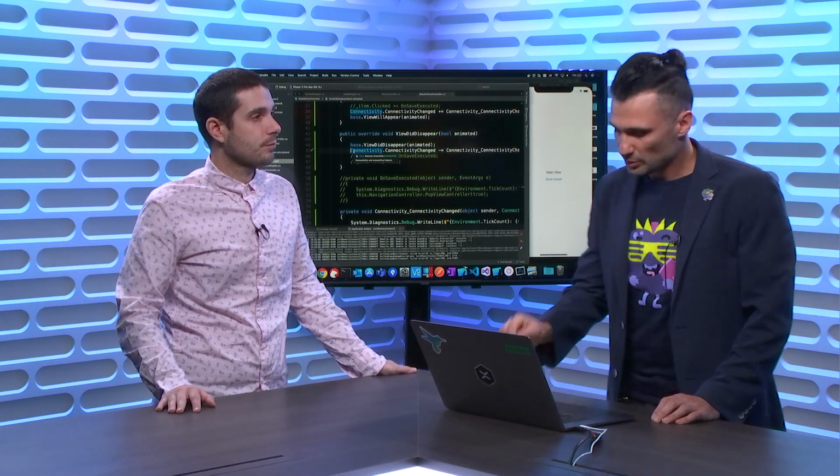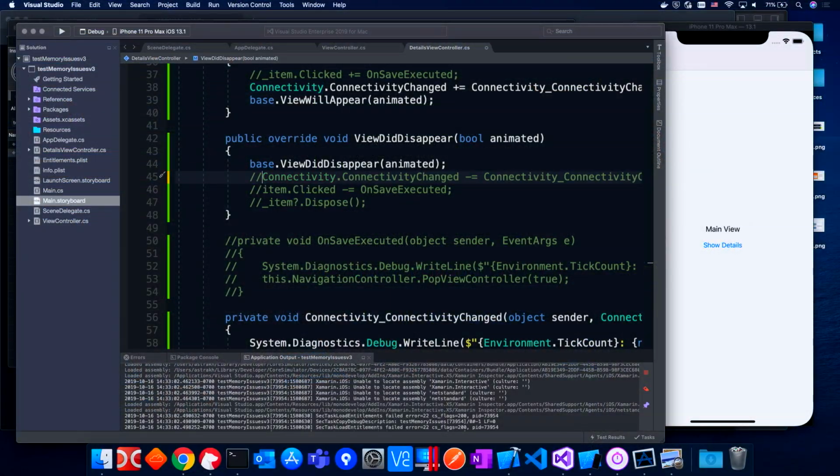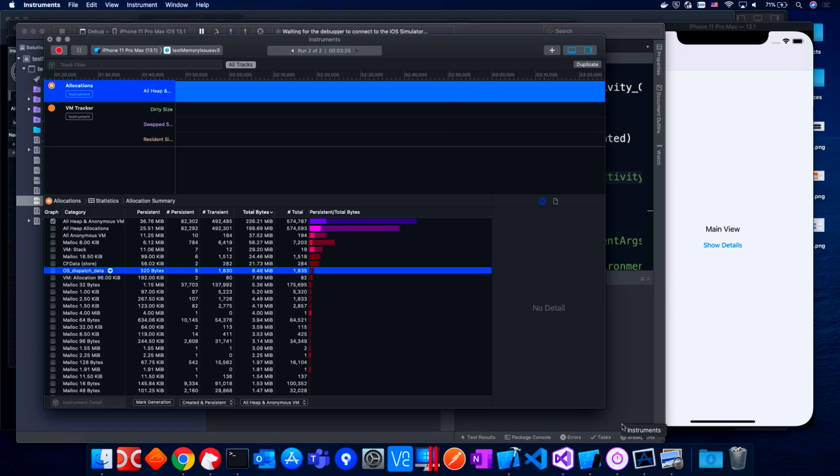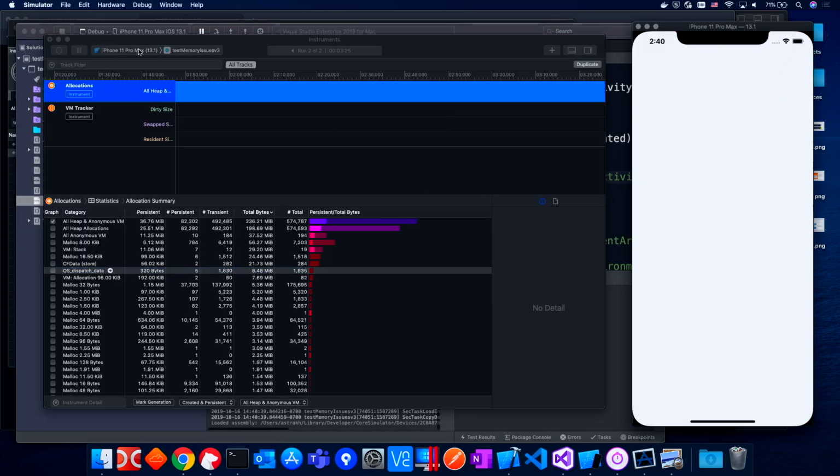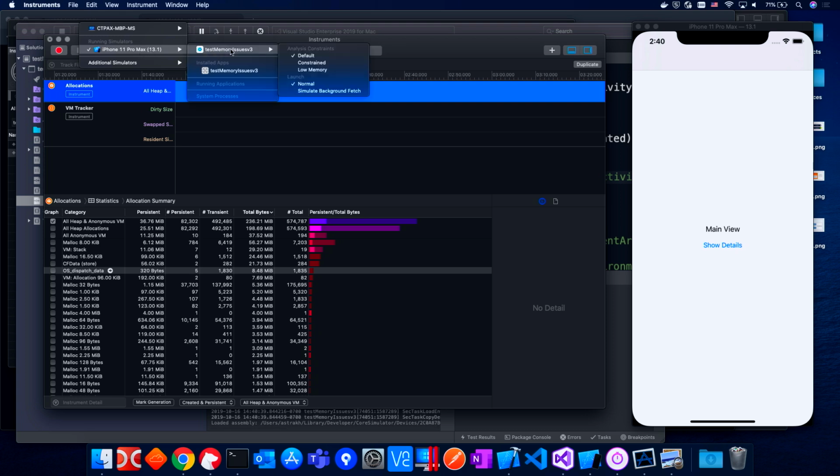Got it. Let me show you Instruments. So I'm going to introduce our memory leak back. Sure. Just removing the unsubscribe event. I'm going to deploy it to my simulator. And Instruments works fairly easily. You pick the target from the simulator and the app, and that is it. That's all you need to start the Instruments profiler. Even though it's a Xamarin app, you can start it right from Instruments, which knows nothing about Xamarin.